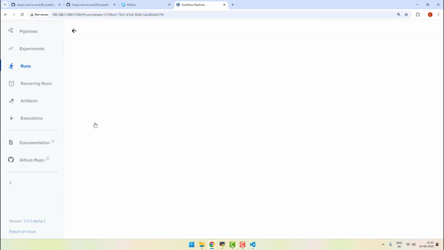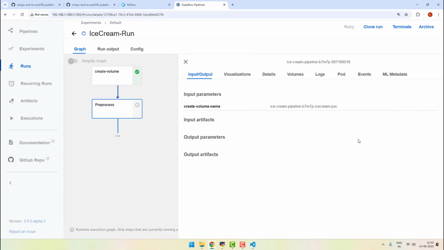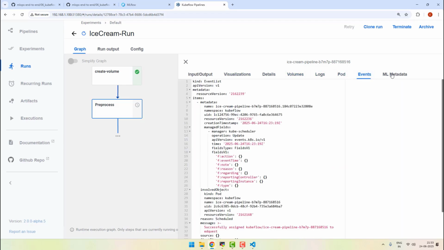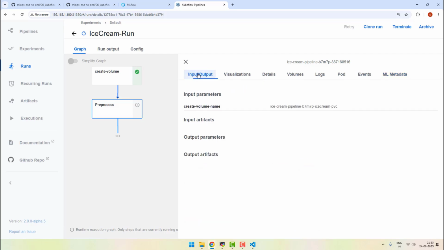I'm just clicking on it to show you the pipeline. After clicking on that icon, you can see this create volume ran successfully, and now pre-process is in progress. It will take some time. I'm clicking on the pre-process part now, and it will show you all the input-output visualizations and details, volumes, logs, pod, events, ML metadata, what sort of metadata it is generating for this run.